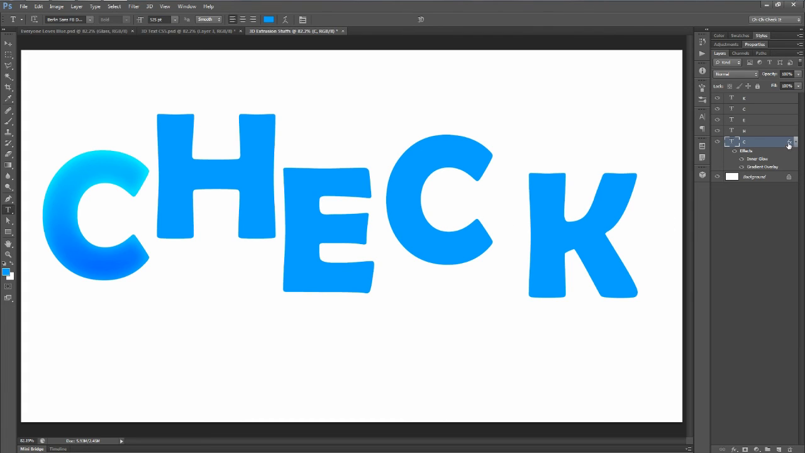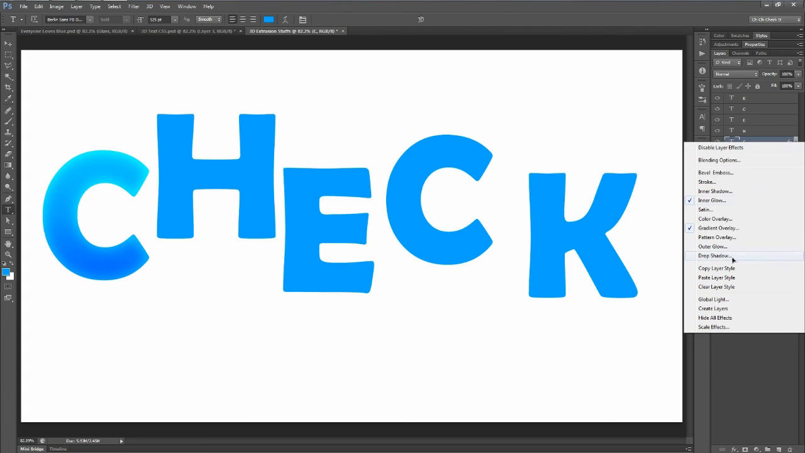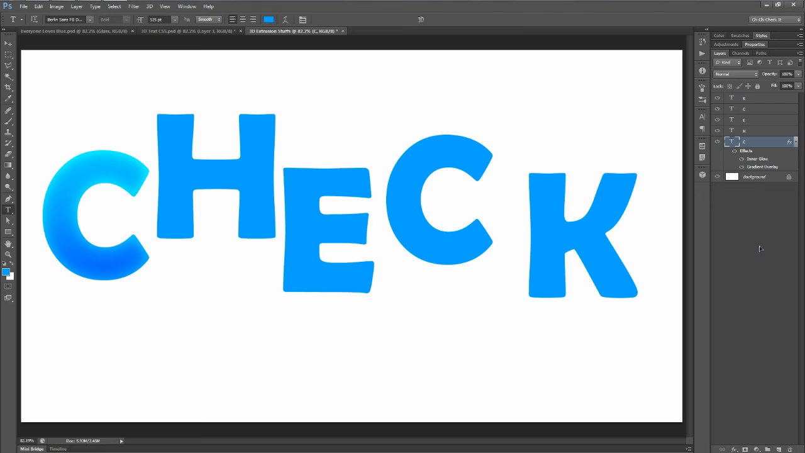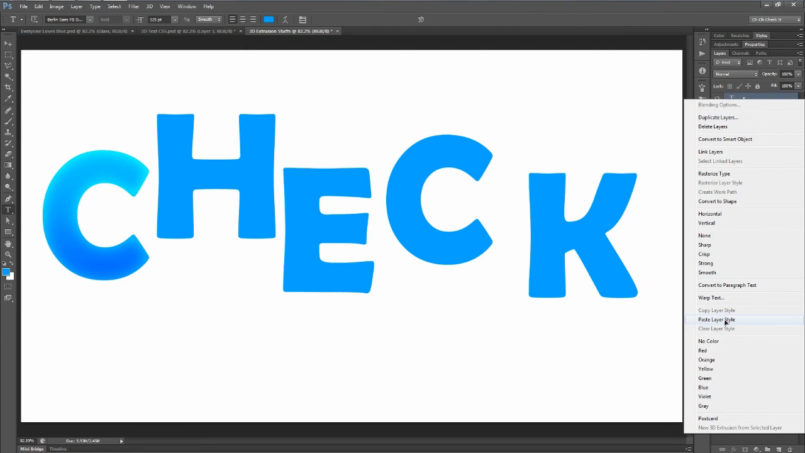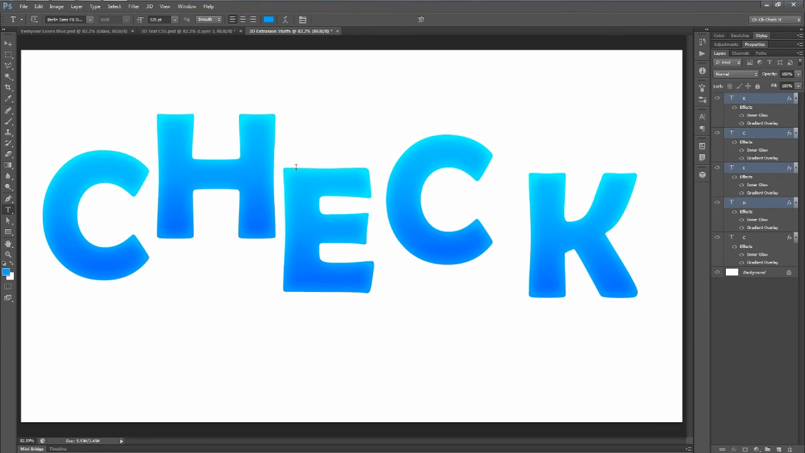So to do that, I'm going to right-click on the effects icon and click Copy Layer Style. And so now that that's copied, I'll select all of the other letters, and I'll right-click one of them and go to Paste Layer Style, and I will paste that layer style to all of those letters. So let's go ahead and close up these little tabs over here on the right-hand side.